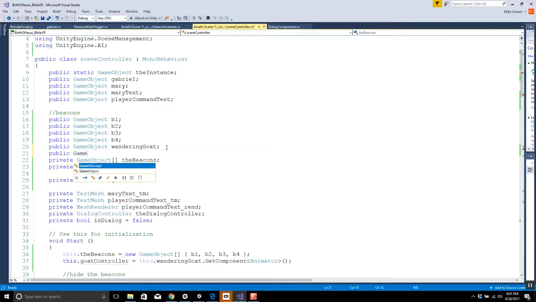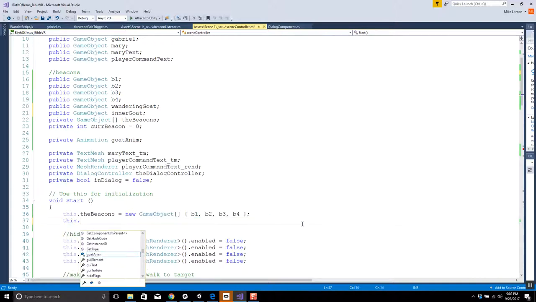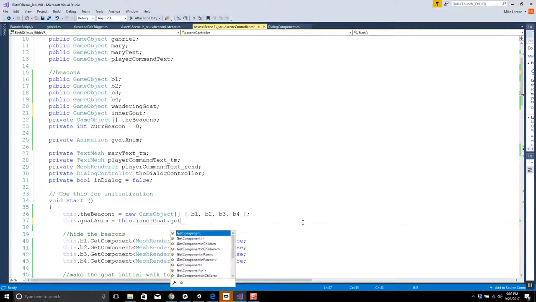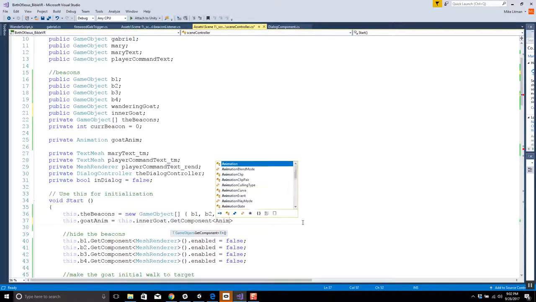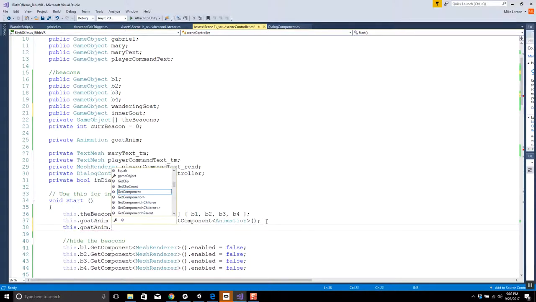Public GameObject innerGoat. And then we'll say this.goatAnim is equal to this.innerGoat.GetComponent Animation, like that. And then I'm going to say this.goatAnim.Play.